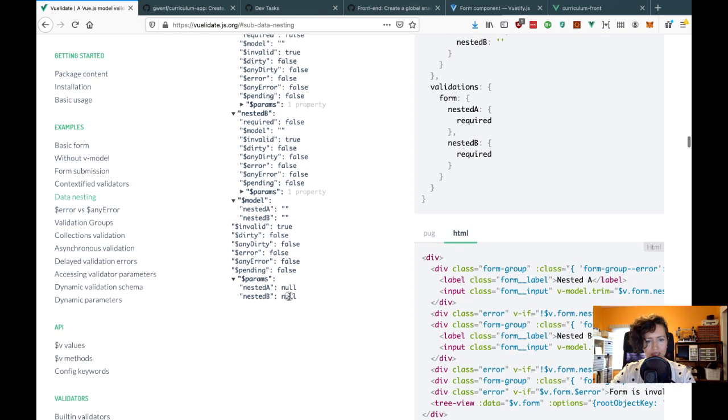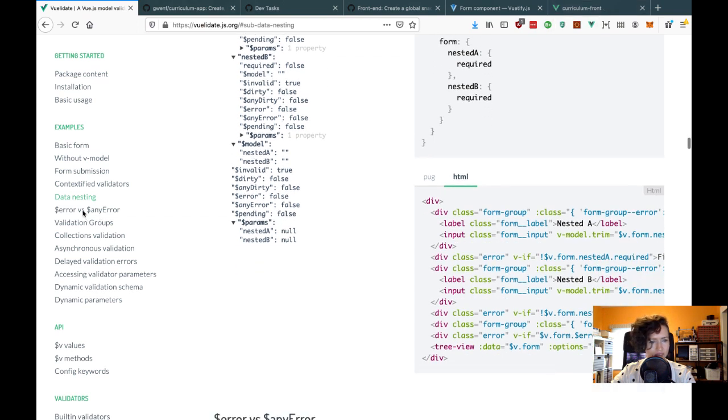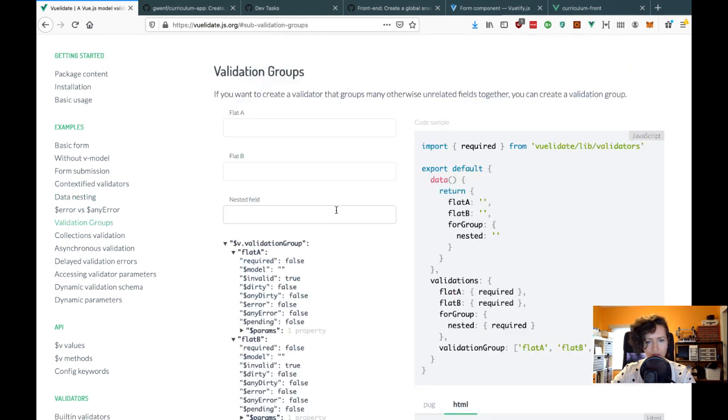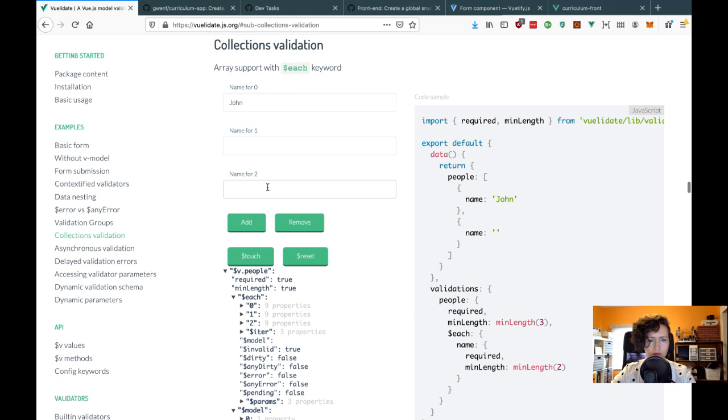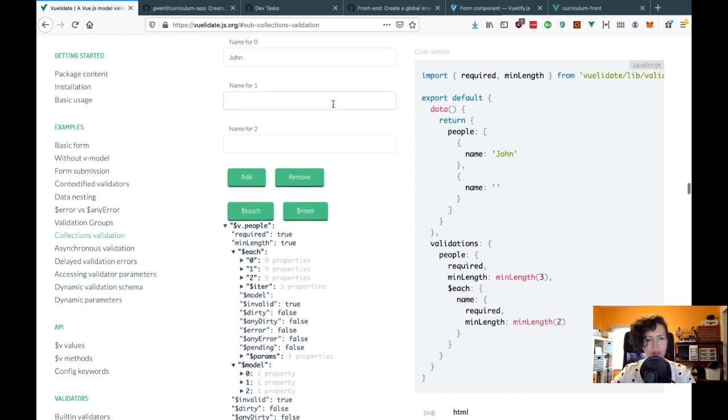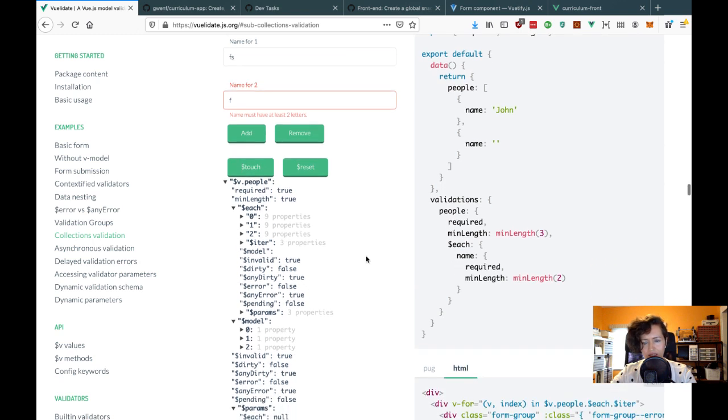So I can nest, but what if there's a variable number of fields? I wonder, data nesting. I wonder if any of these answer my question. That groups may otherwise unrelated fields together, you can create a validation group. That's not what I want. Yes, this is exactly what I want. Okay, array support with each keyword. Yeah, you couldn't really have a form validation library without, you know, accounting for a variable number of fields.